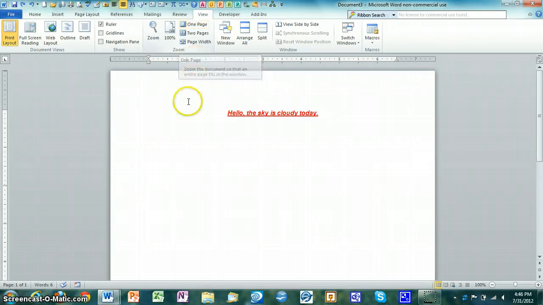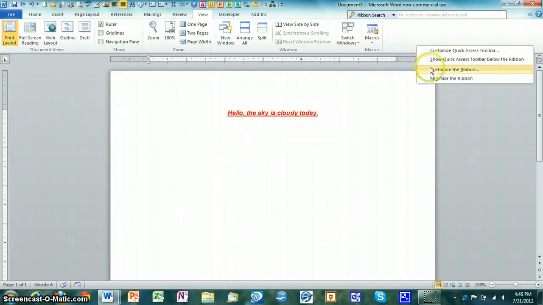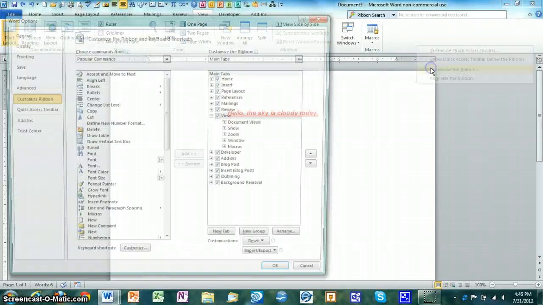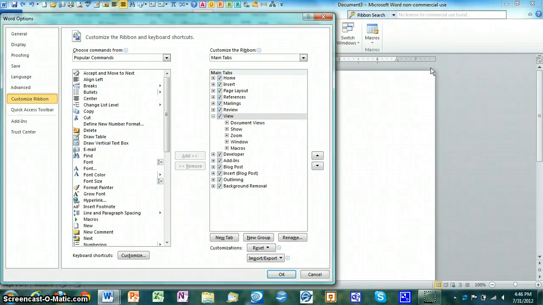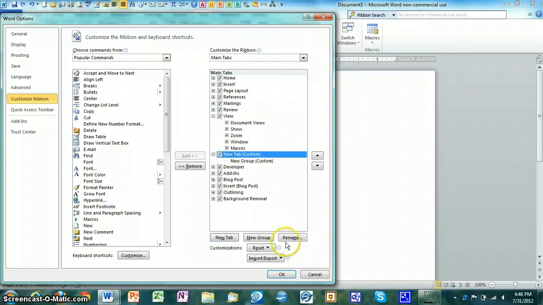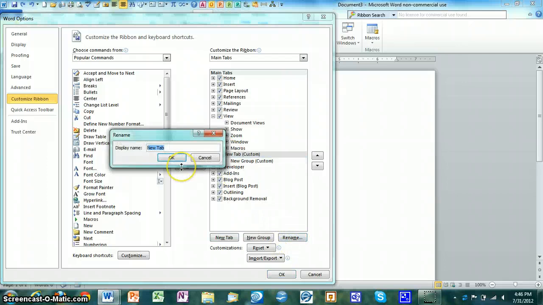Another great trick is making and customizing tabs on the ribbon. You can do this by right-clicking on the ribbon. Next, select Customize the ribbon. After you do this, simply click New Tab. You can rename your new tab, which I will name Common Functions.